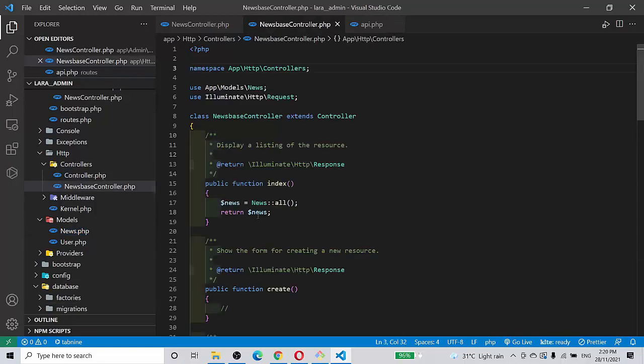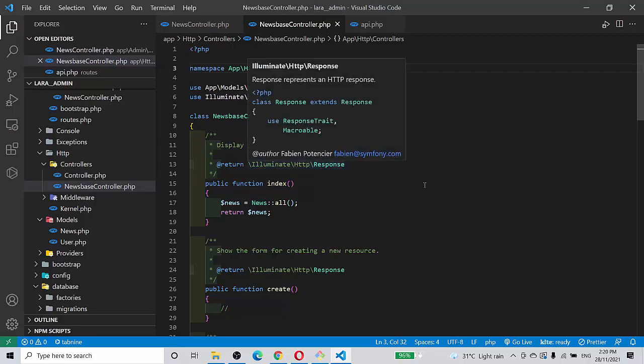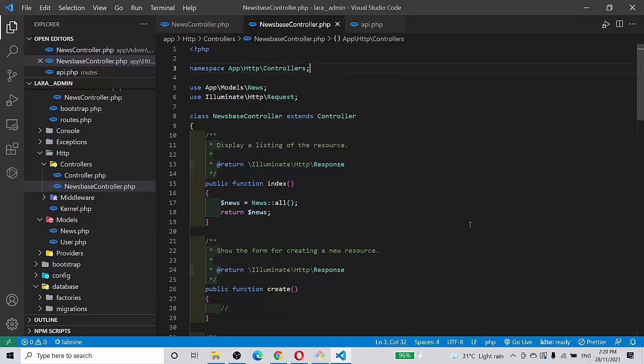So the news base controller is doing an index function with news equal to News, which is the model, and it is pulling all the records, and then we return the news back to the front end. So Postman, let's say, is the front end. It's like an acting front end without any code. So what we are getting from the server, we are able to monitor and look at as JSON.